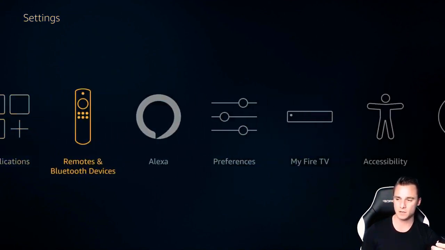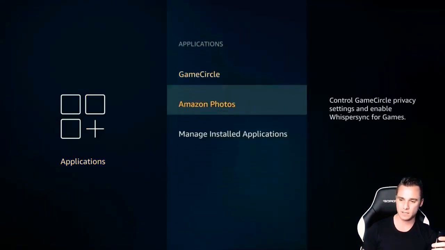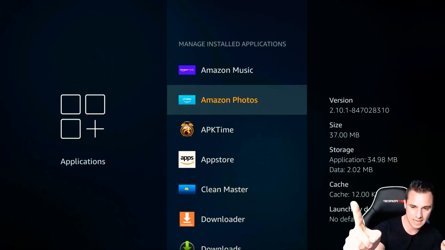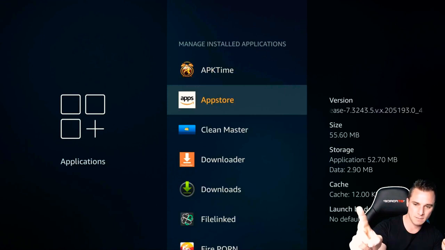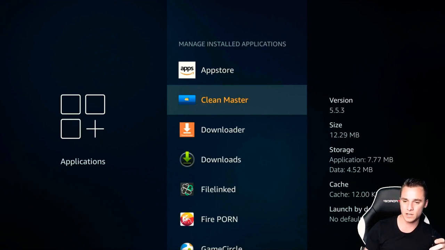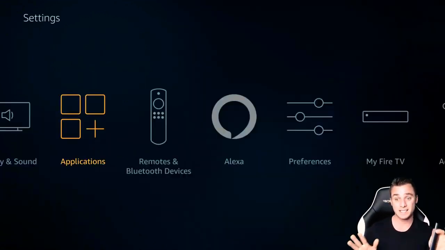So what I tend to do, if I go down to the applications now, if I go down to manage installed apps, what you're looking for at the bottom here where it says cache, if you go past your apps, they should all say a minimum of 12 KB. That is obviously what it needs as a base. So it has cleared the cache, so great stuff. So that's the second way you can actually sort this stick for the first gen, as I said.